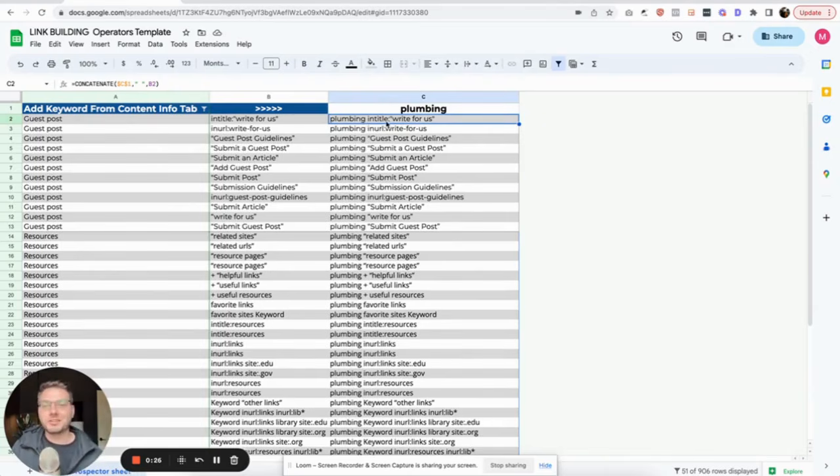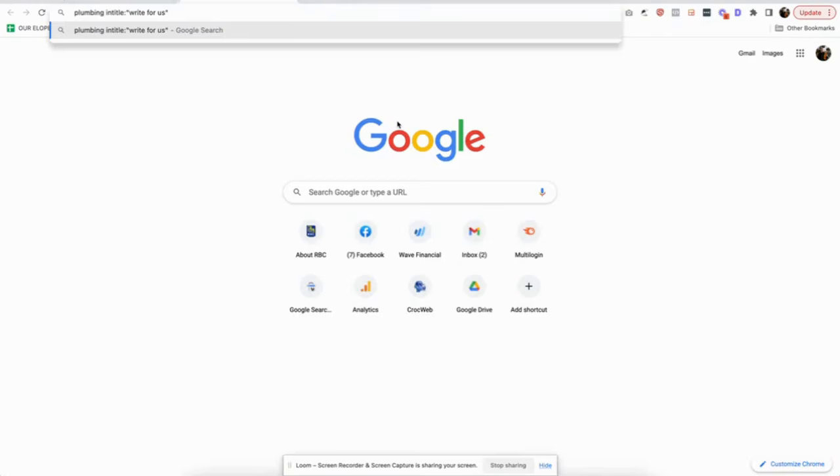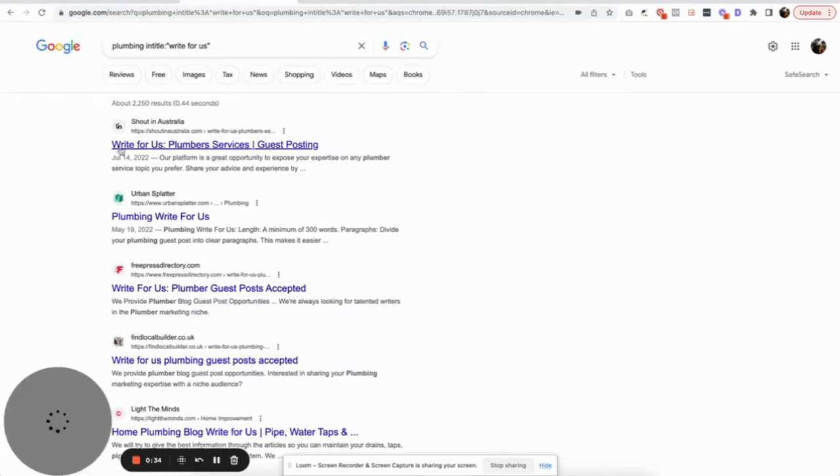So you're literally just going to click on this cell here, C2, and you're going to copy that. And then you're just going to go into Google and paste that text. Now we're going to see a whole bunch of websites that have Write For Us in the title, and they are related to plumbing. You could literally do this for any industry.